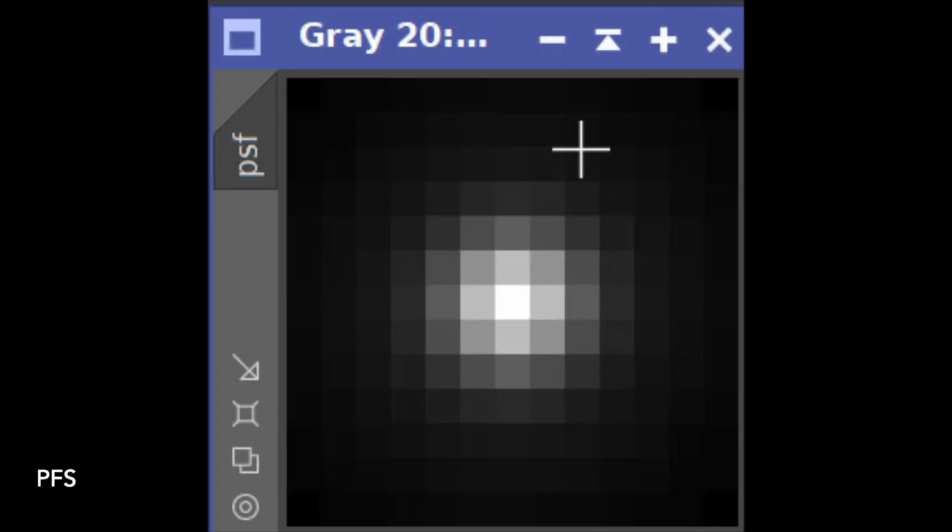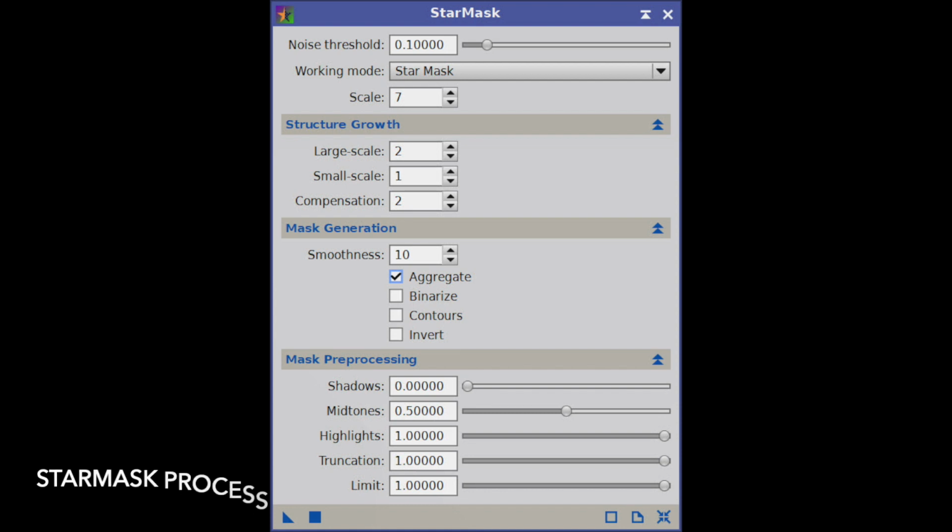And here is the resulting PFS image that we'll be using in our deconvolution. The next thing we'll want to prepare is a local deringing support image. This is basically a star map of the brightest stars in the object. And to do that, we're going to use star mask, and I use the settings you can see here to do that.